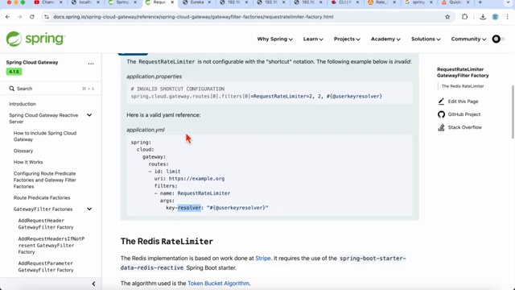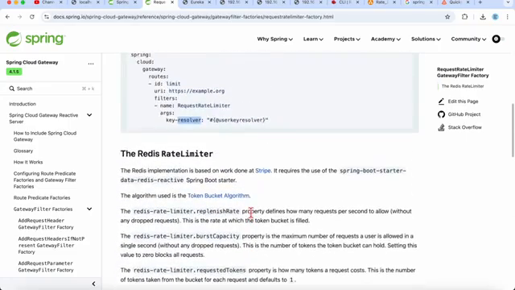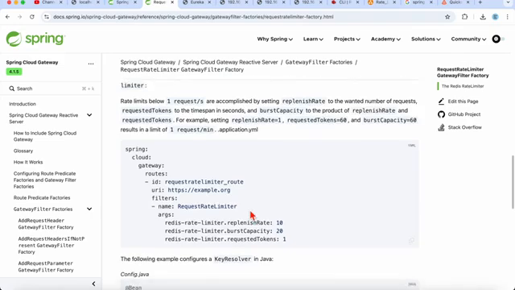Another one is user ID, which limits the number of requests per authenticated user, and apart from that, API key, which limits the number of requests per API key as well. So the key resolver is a mechanism that extracts the unique identifier from the incoming request. We require this key resolver, so you can define it here. And apart from this, we need to define these three arguments here.